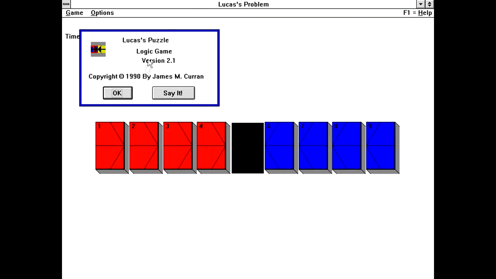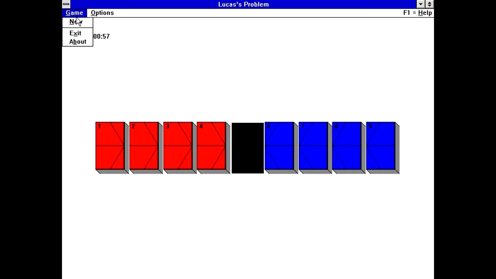Anywho, Lucas's Puzzle, Logic Game, version 2.1, copyright 1990 by James Curran. My name is Curran. James Curran. That was significantly more distorted than the test voice.